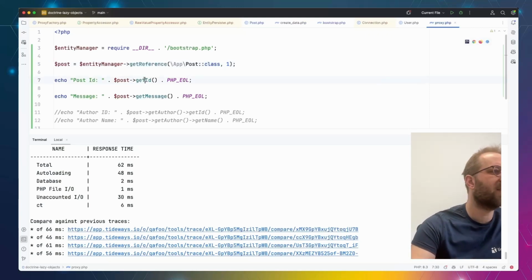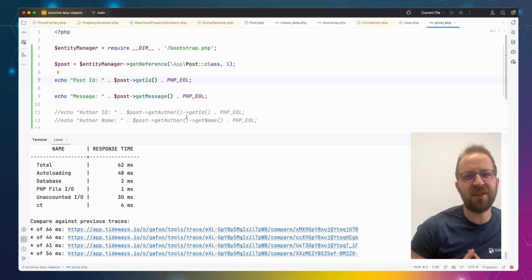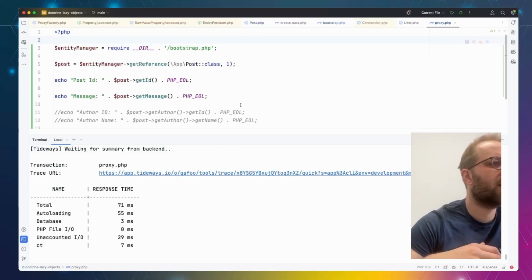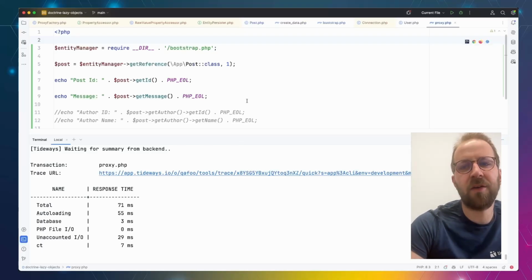So the way this works is we have the getID method and the getMessage. And now we are trying to see how lazy loading works under the hood. Let's look at this using a profiler so that we can see the runtime behavior of the Proxy RFC and lazy objects feature.